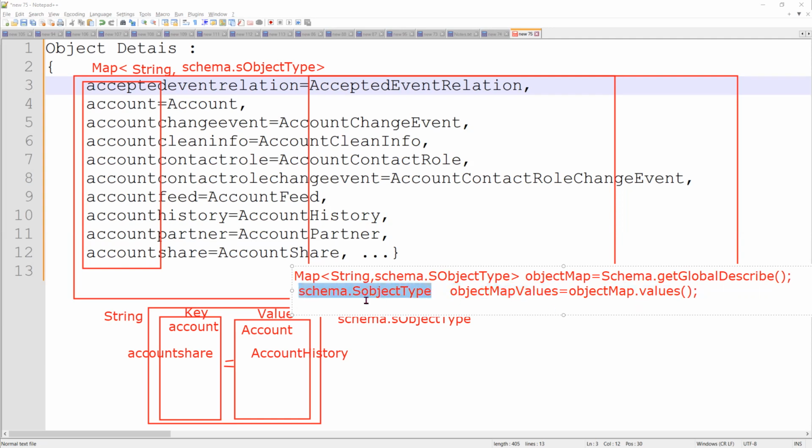Now, how many values can be stored? One single value or a collection of values? Single. If I want a collection, I need to use List here. List of Schema.SObjectType, and then the object name equal to objectMap.values.